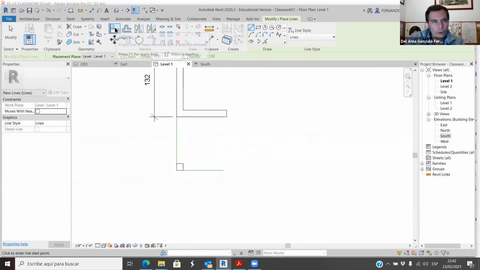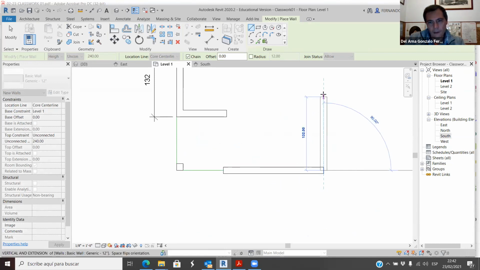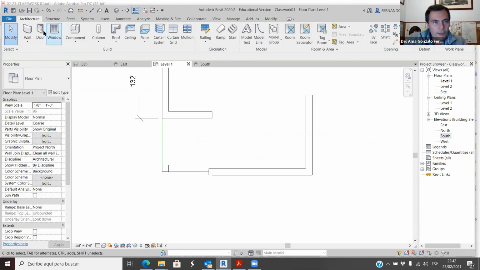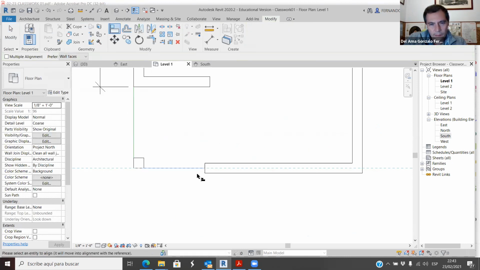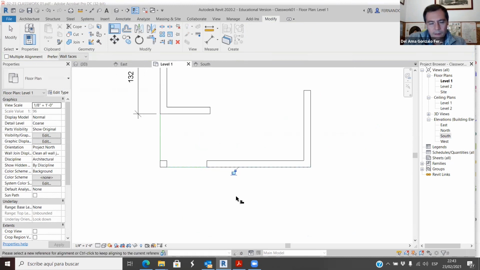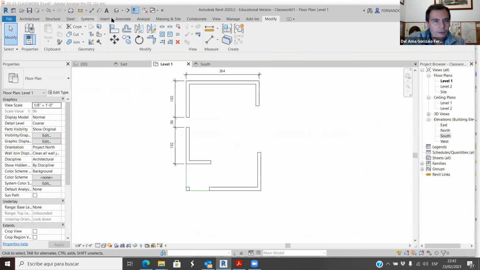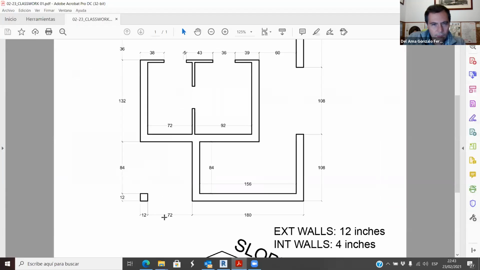And now with another wall, it's 180. And then we go upwards. There's an issue here. So we have to align because they are not aligned. So we click here, select the green line, align. And now this is it. But now we have to make sure that measurements are correct. So annotate, aligned. So this measurement should be 84. Is it correct? Yes, they should be 84. This should be 72, and this 180.